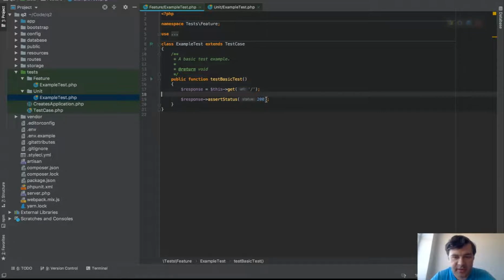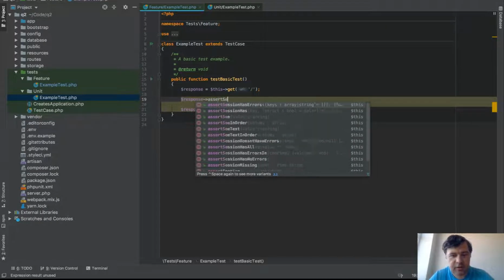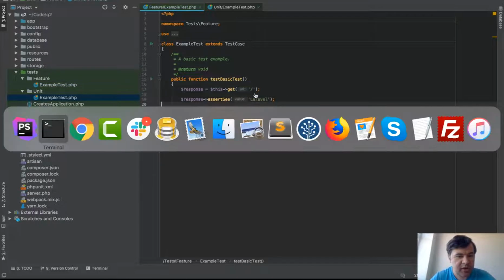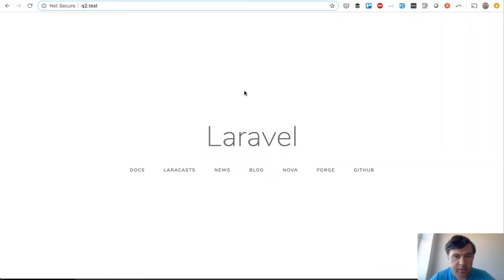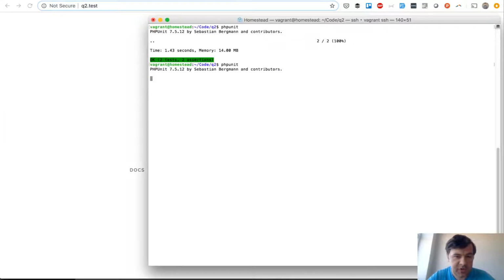So we assert that the status is 200. Let's also use response assertSee, probably the most common function, the most often used. So assertSee and any text on the page, Laravel. Basically we're checking if that Laravel text is present, and if it is, then the test will pass. We run PHPUnit again, and as you can see, it's still successful, 2 tests, but 3 assertions already, not 2. So it means that our assertion worked.